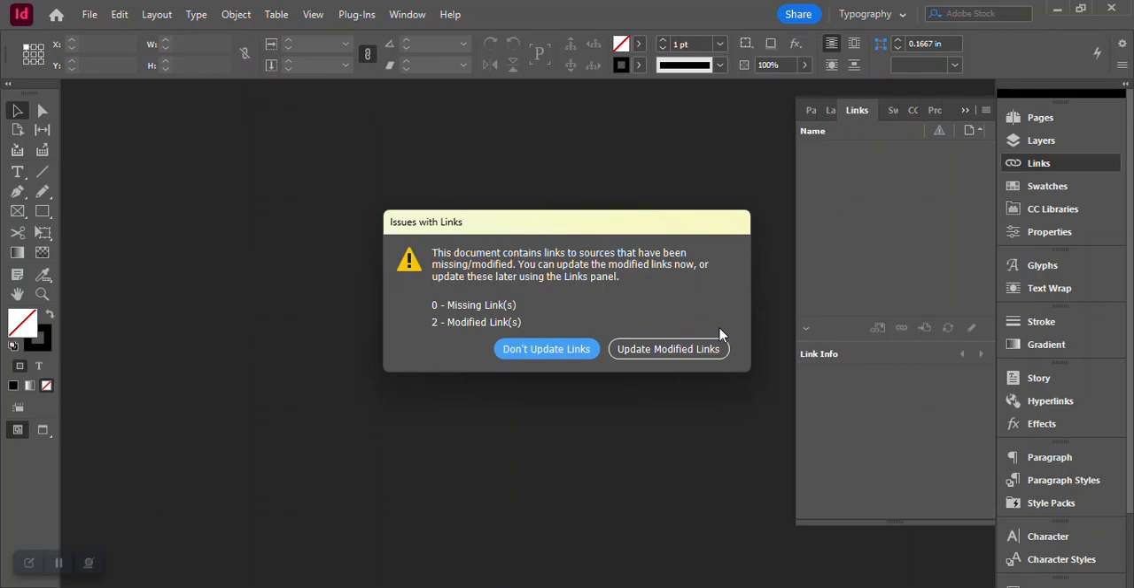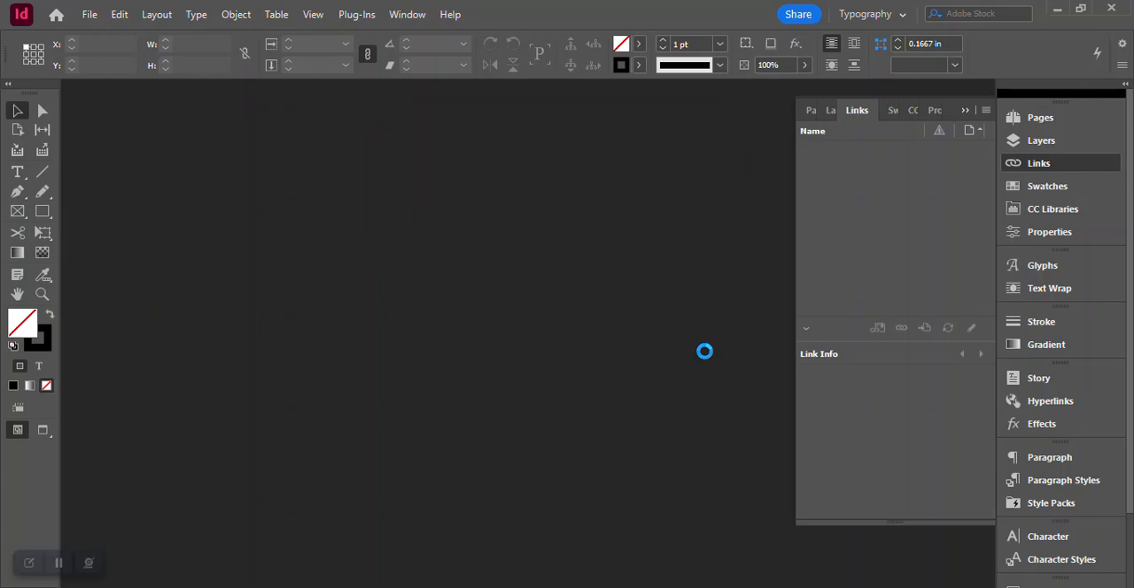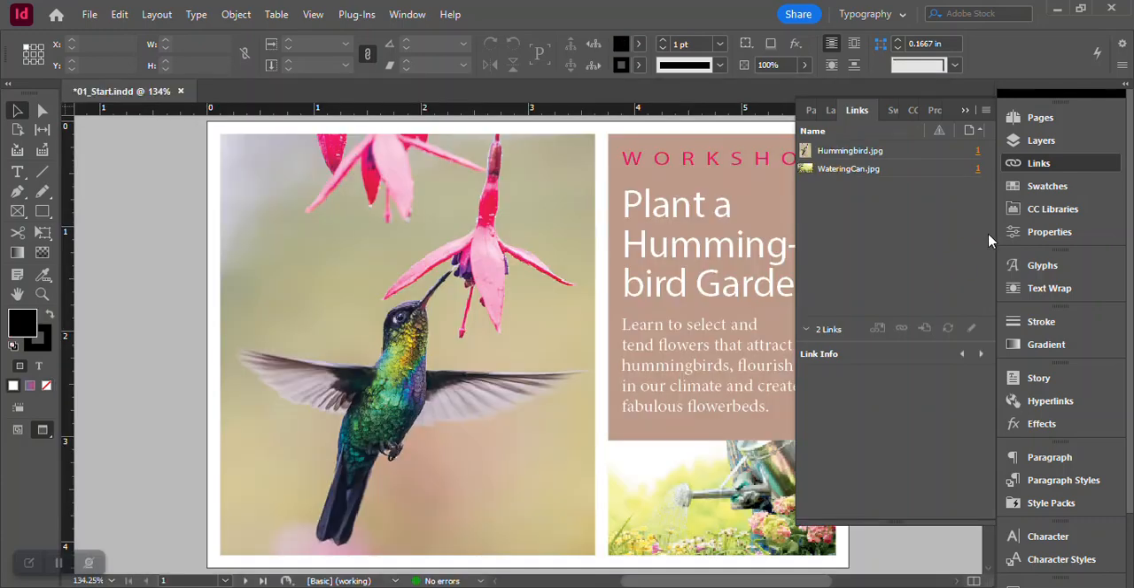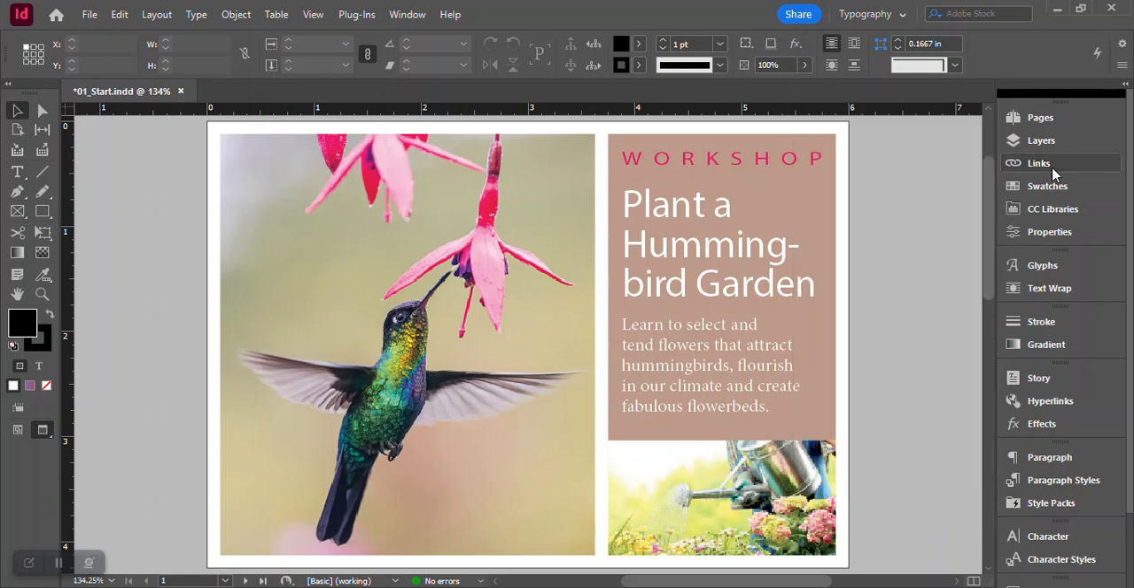We can choose not to update the links, and we can do that manually on our own, or we can update modified links. Now the book is actually going to tell you exactly what you need to do whenever you open this up. Usually it's going to have you update modified links. However, there may be a lesson where you're going to need to choose don't update links. So make sure you refer to that page in the lesson when you're opening that file up for the first time, so you make sure that you're choosing the right response. For today, we do need to choose update modified links. And this is what the 01_start .indd file looks like.